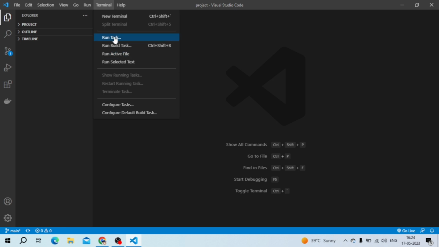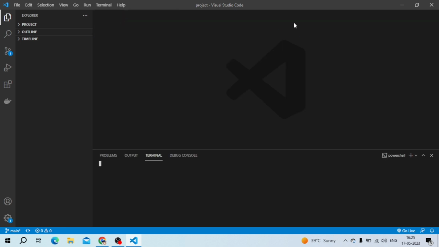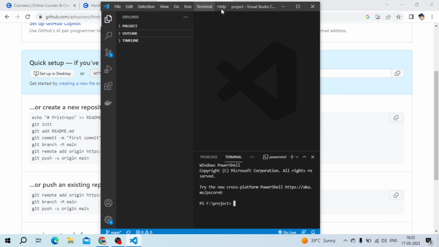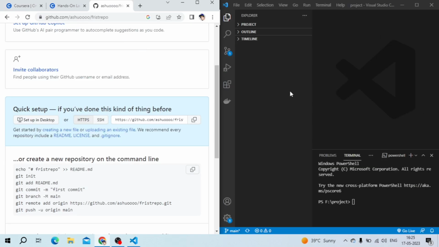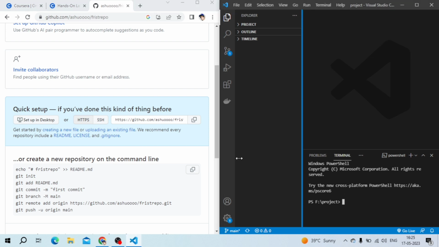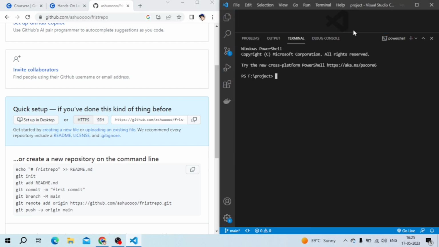Now I just close all the things. Now I will open a new terminal, so you can see our terminal is open. We want to first git init. So echo is like a small command which is used to print the things which we have done. It was not really necessary, but it is used to print the first hashtag first repo in the readme.md file.